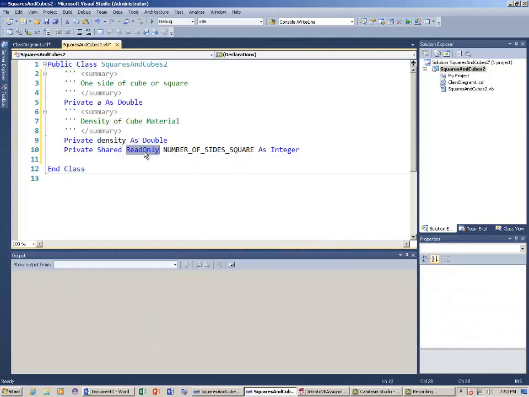Shared read only. Read only means that you cannot change the value. Okay, and I can put a value here equals 4, and that'll work. Okay. Read only means you can only read it. You can't change it. And shared means static. That means that for all instances of this class, it will always have the same value. Okay. So we fixed it in value basically. So let's do that for the number of edges for the cube also.